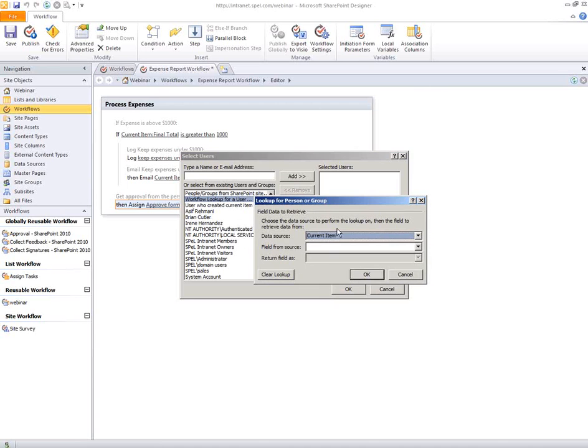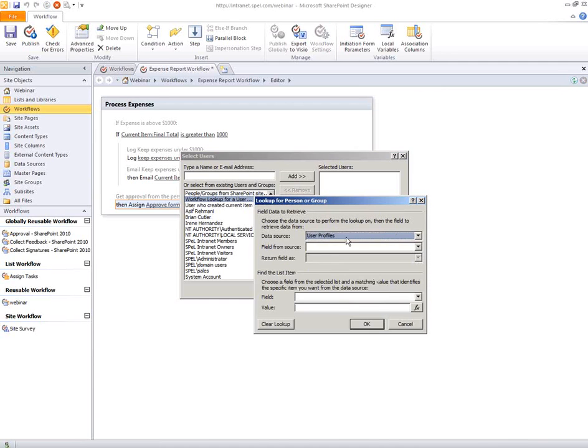So I need to go to the profile database. And that is accessible to the workflow now by going to user profiles. That's wonderful. Data source being user profile, that's brand new in SharePoint Designer 2010, so it's great to have. I'm going to look for this person's manager, bring back the login name for the manager because that's what I need to assign a task to this manager.